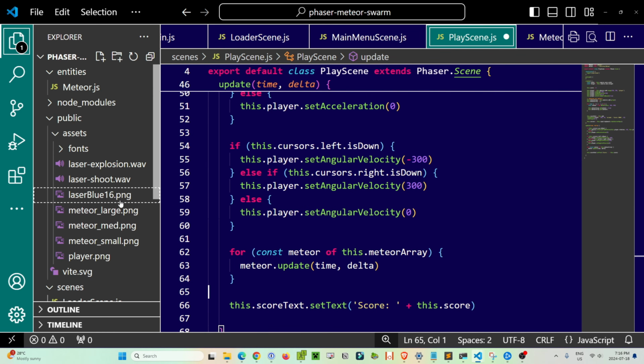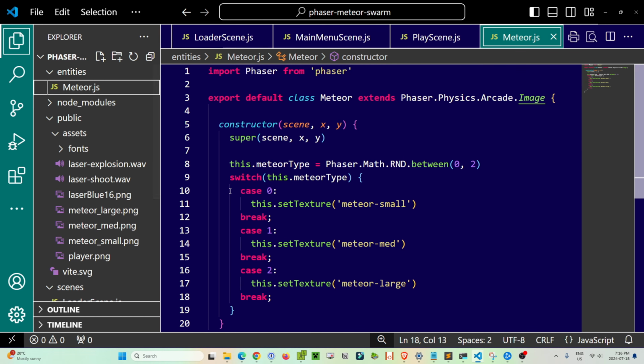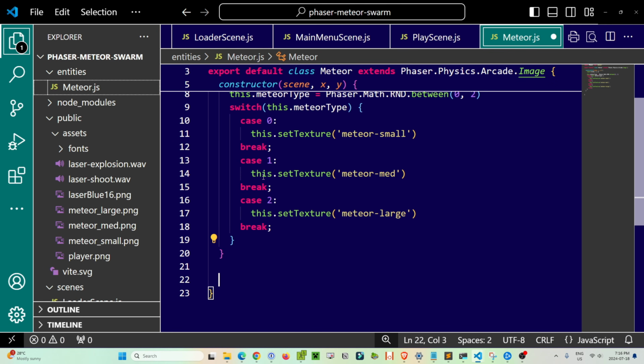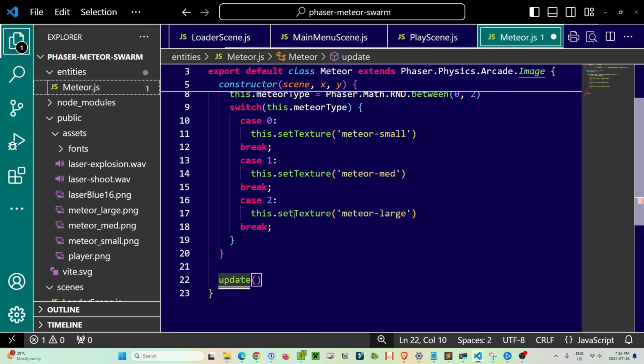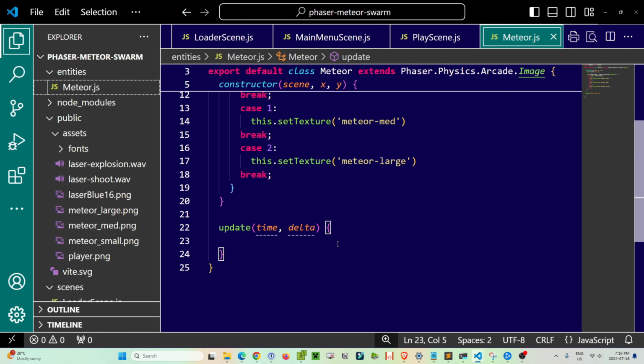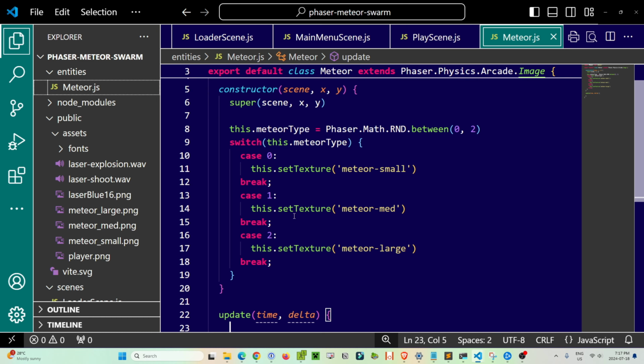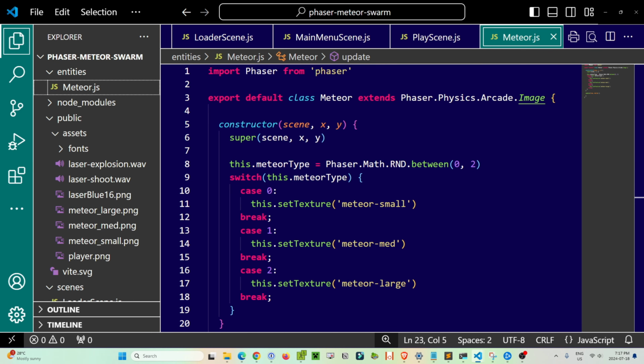Okay, now we haven't provided an override yet for our update, so let's do that right now. We are back in the Meteor file, and let's create an update function using time and delta. And all we're going to do is some math. Before we do that, let's go back and set up some additional properties.